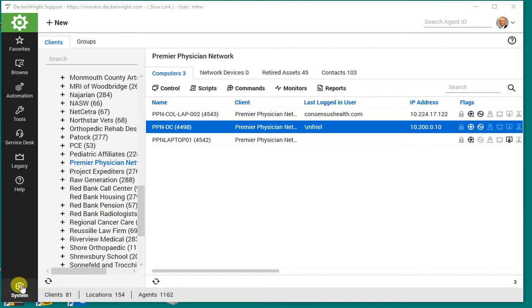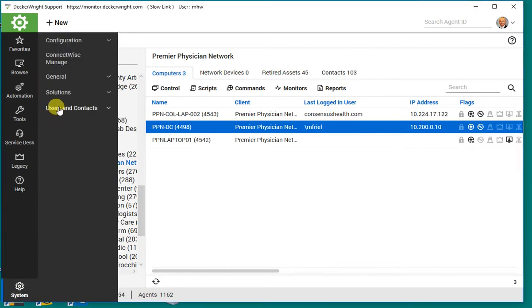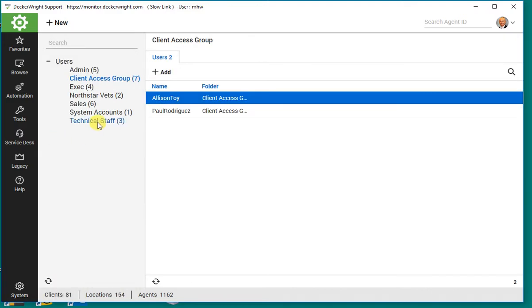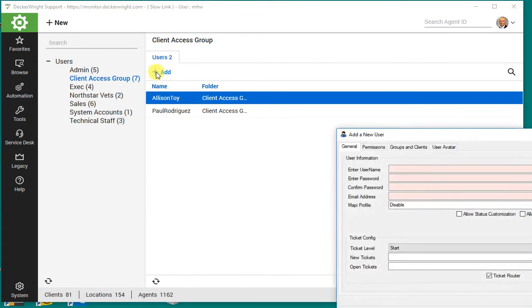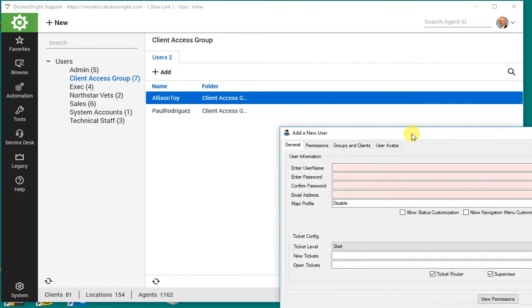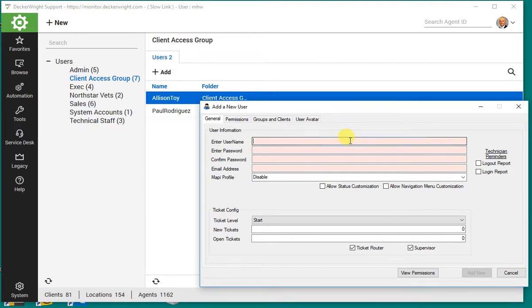To do that, you go to the command console, go to System, Users and Contacts, pick Users. Under the Client Access Group, you're going to add the new user in. Click Add. For the purposes of this demo, we're going to put in a user called Test User. We're going to enter in a password for them, and an email address.